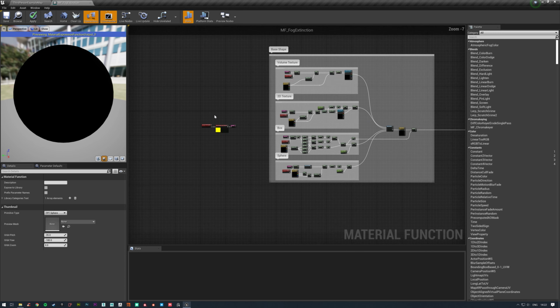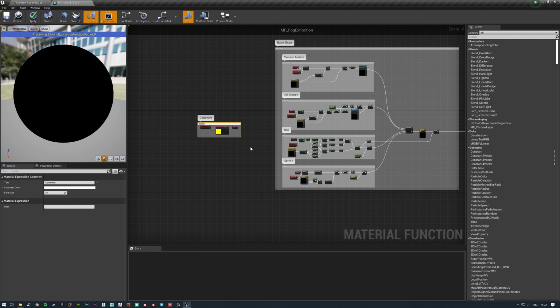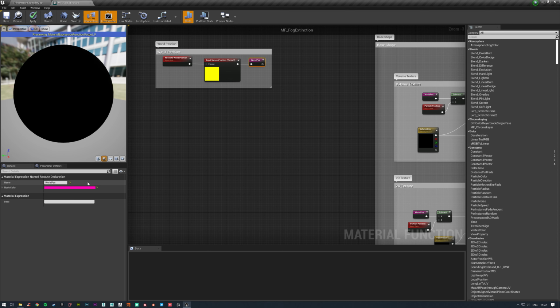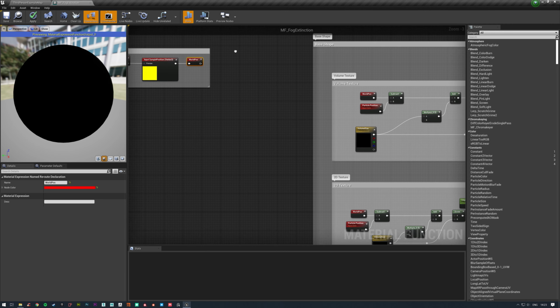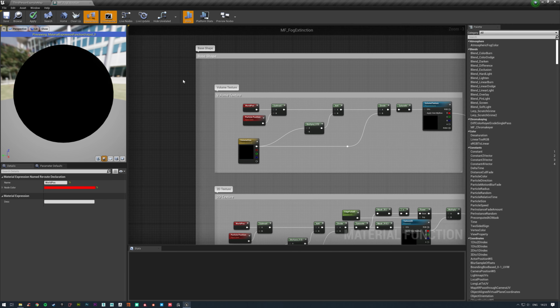So we now have our world position here, and we'll just comment this and we'll just call it world position. And so we know where that is. You can also change the color of these things as well if you want. So we could change this to a red. So we'll just do that. We'll just make it red instead. So we'll just take the blue out of here. Now that is world position.